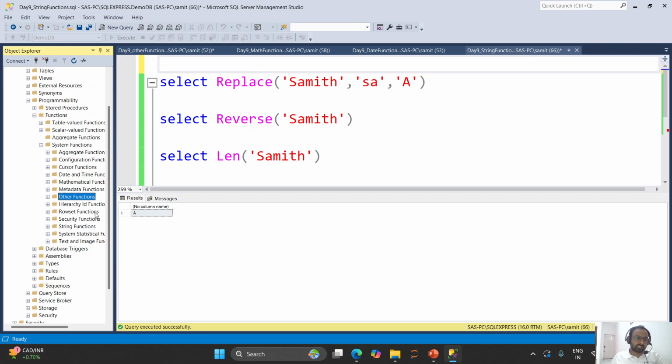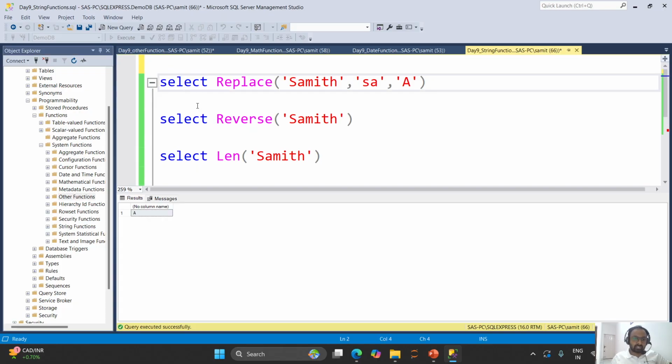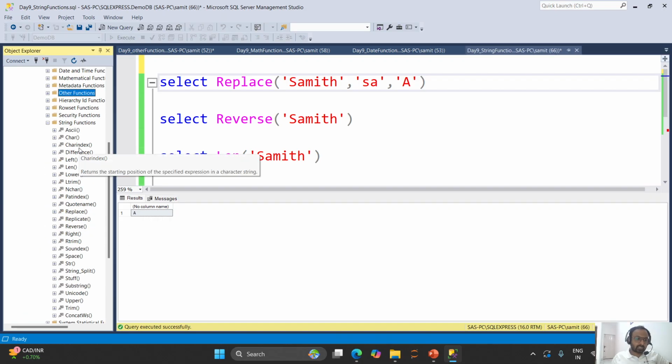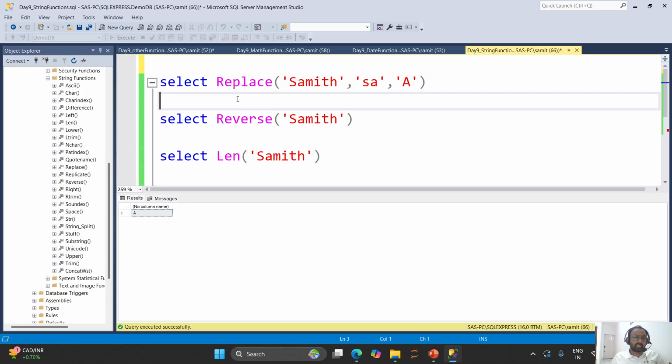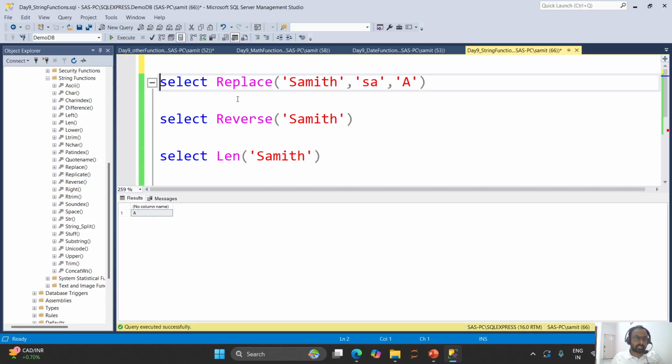But since you have access to SQL, you have all the flexibility to go through these functions, write queries, and understand the purpose of each and how it can be used. Okay, so we'll start with the string functions. I'll open the string functions on the left pane. There are so many, but I'm only taking very few just for your understanding.